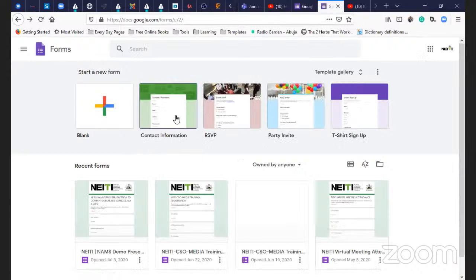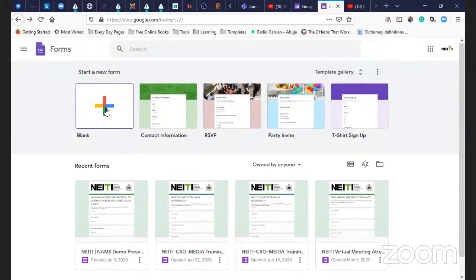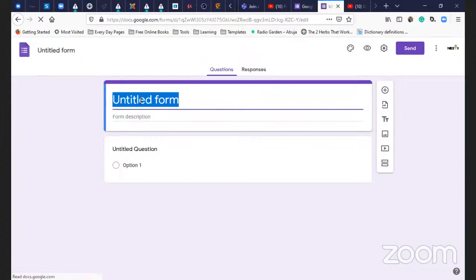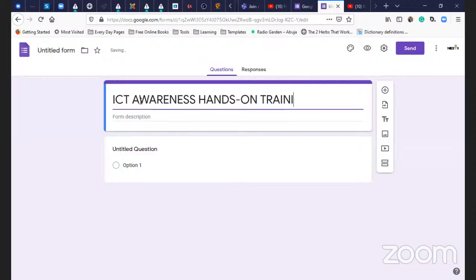Then if you want to start from scratch, there are some predefined templates like contact information, RSVP, party invite, and t-shirts. If you want a blank form, I click a blank form. So it gives me this. Let me title it ICT awareness and so on training attendance.